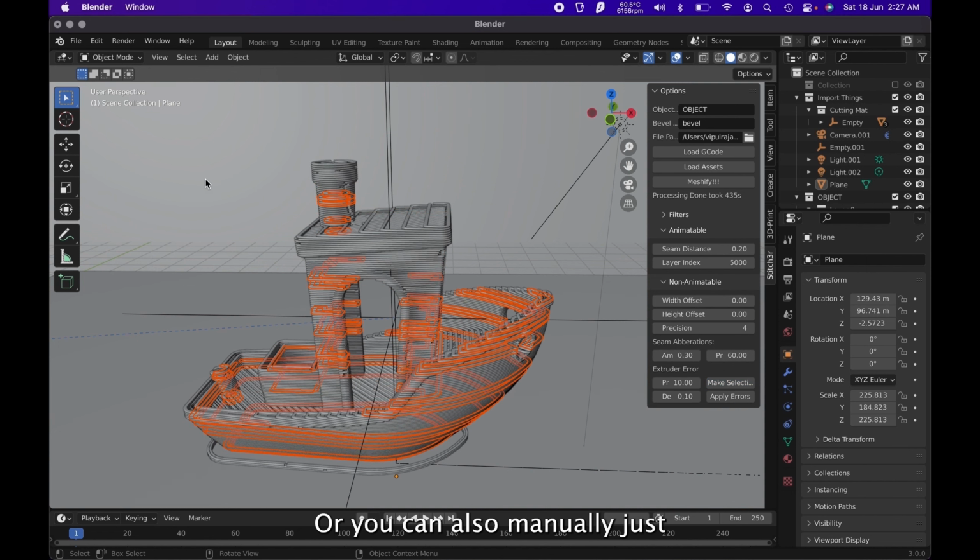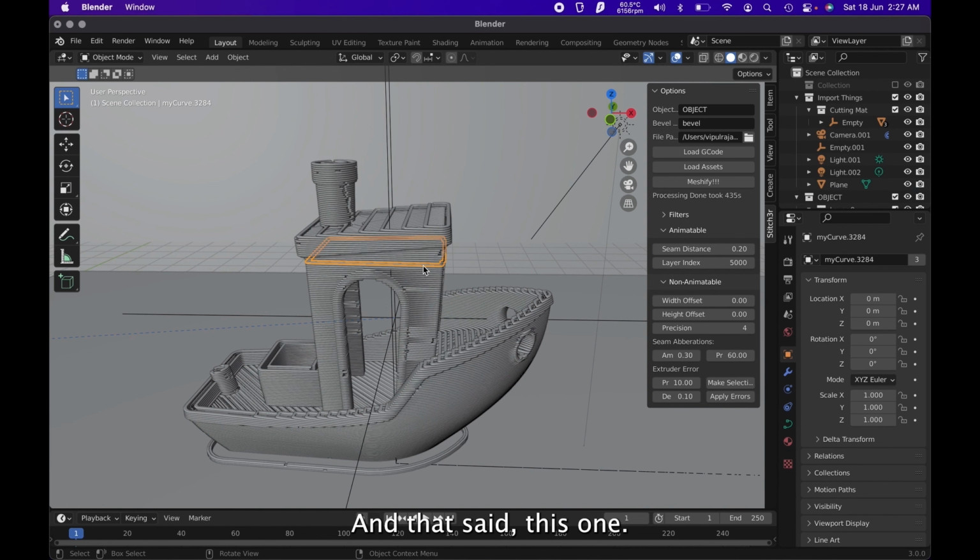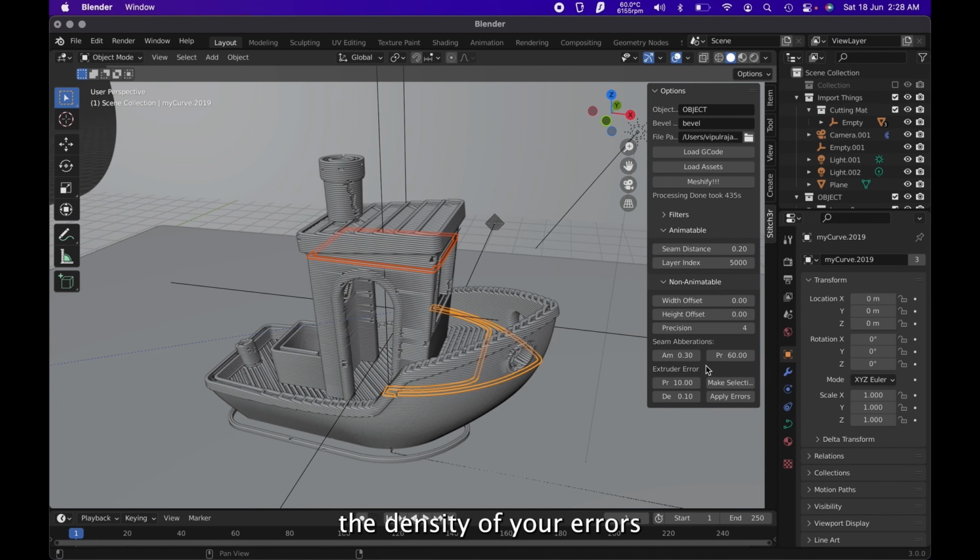Or you can also manually just select any number of external perimeters you want to select. You can select this one, and let's say this one. Now you just decide the density of your errors and click apply errors. The density you can change it after the fact as well, so you don't have to worry a lot. Just click apply errors.